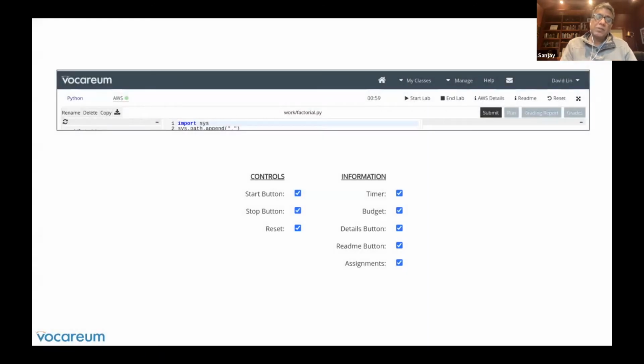Similarly, that was the panel portion of our Vocarium Elite. Then there are controls and information. Depending on what lab you're providing, you will see controls. For example, in this case, this particular lab also has Cloud Lab. So you'll see controls like start button, stop button, and reset, which you can turn on or off.